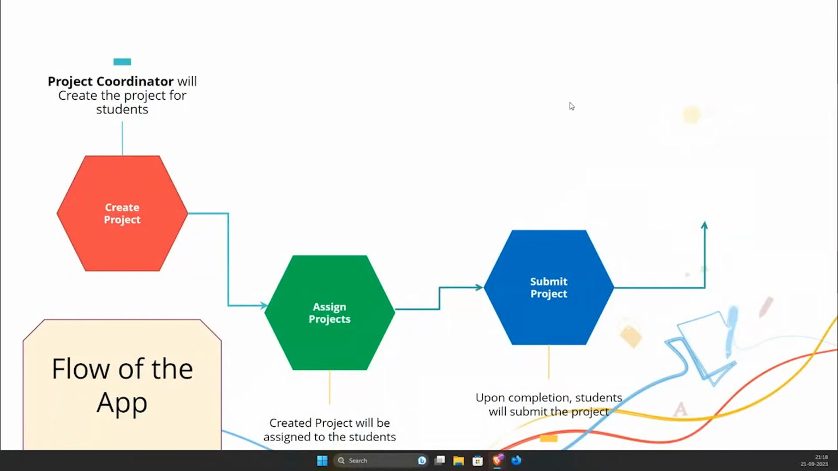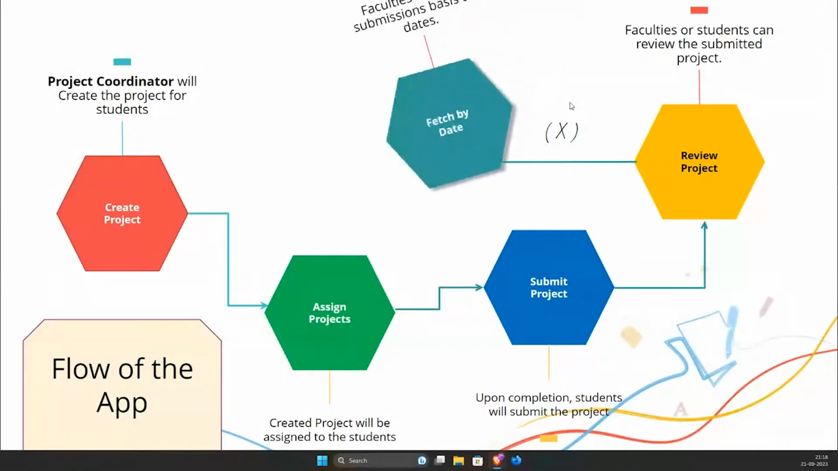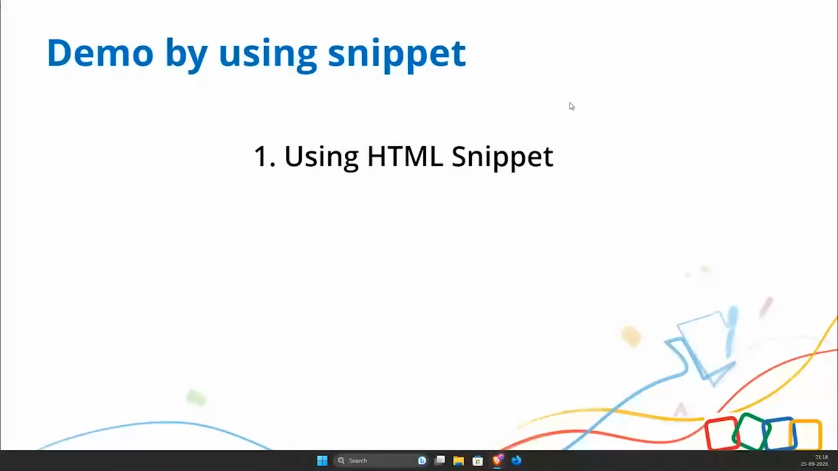So these page variables will help us out to fetch the information, and you can fetch it by the date, where I can put a filter for the submission basis the dates, right? So I'll just show it to you how the same can be done. Let me go ahead by taking an example with an HTML snippet.